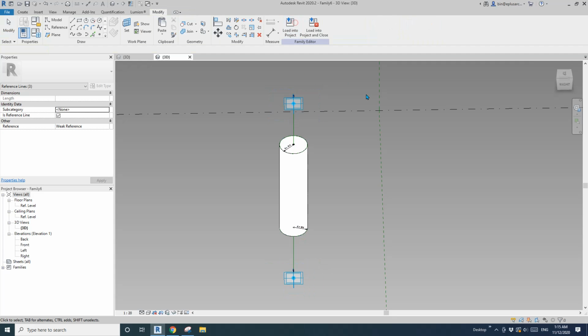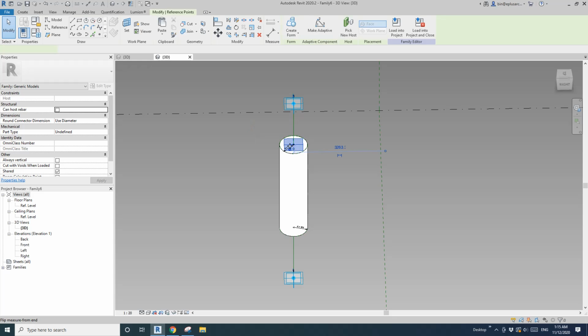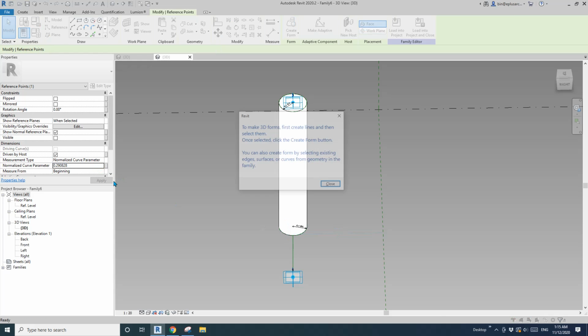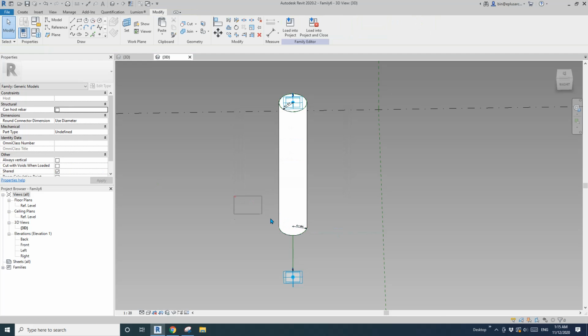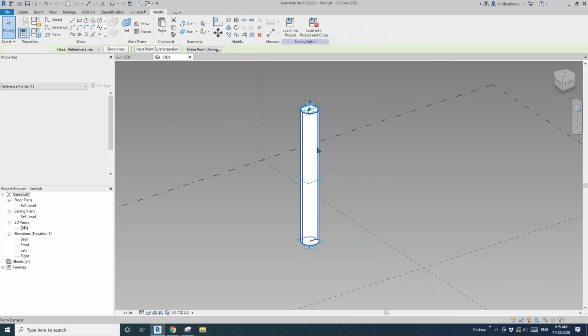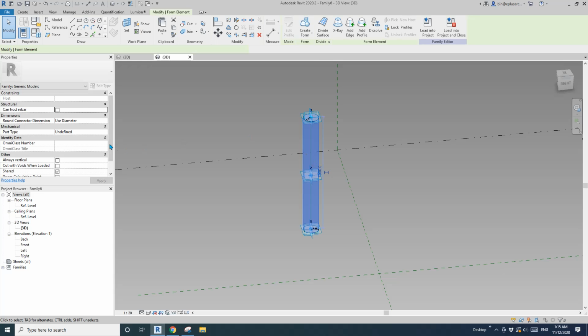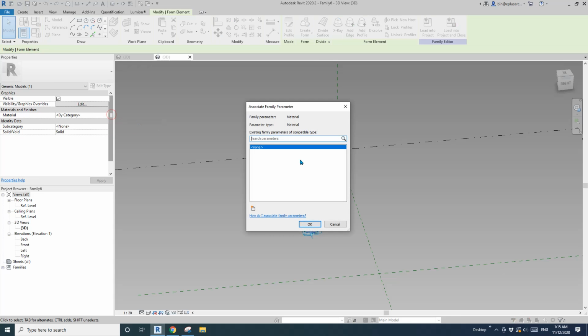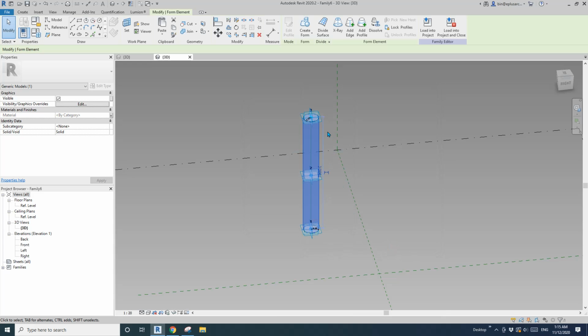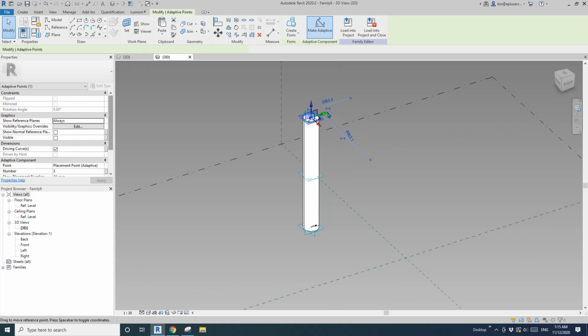1, 2, 3, and create form, and then select this point, change it, type in 1, and this point type in 0. Okay, so now this will be our column, and then I'll just create a material parameter, and okay. So you can have a test here. If I move this point, right, Control Z.